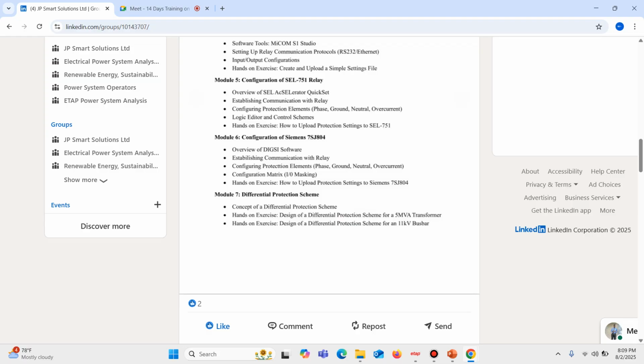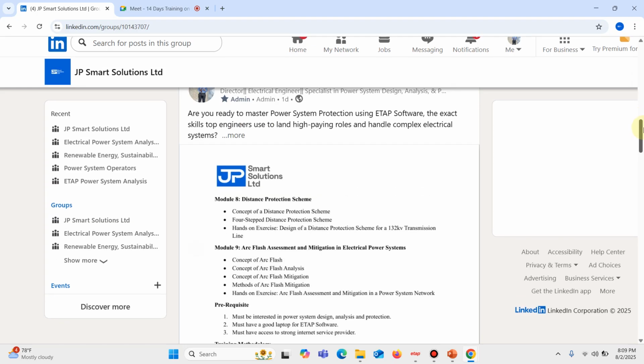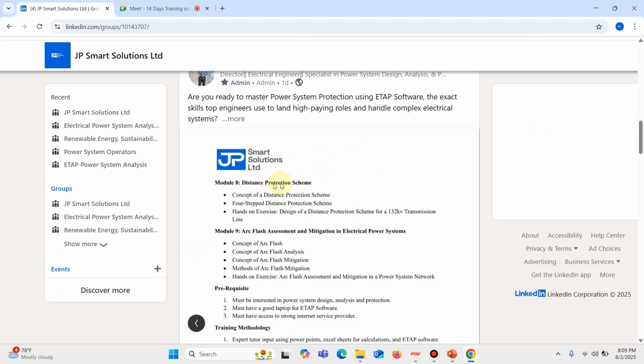So once we are done with that, we move into module 8, which is the distance protection scheme. And in the distance protection scheme, of course, we have to explain the concept of a distance protection scheme, and we'll be looking at 4-step distance protection.